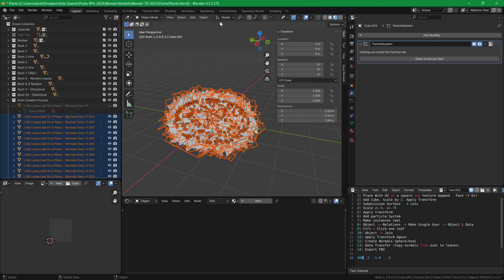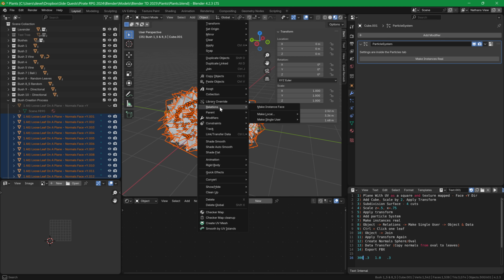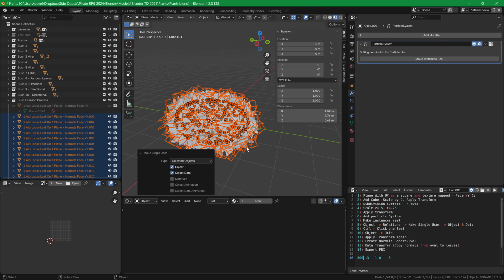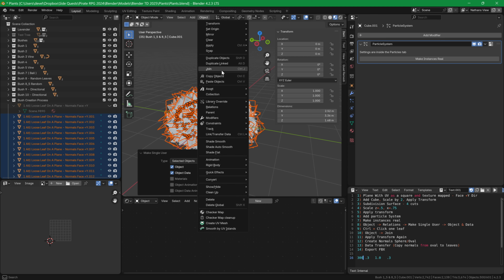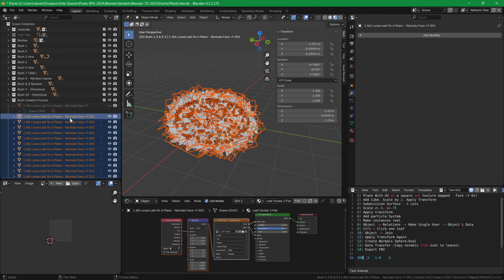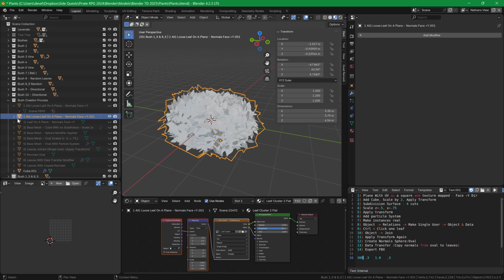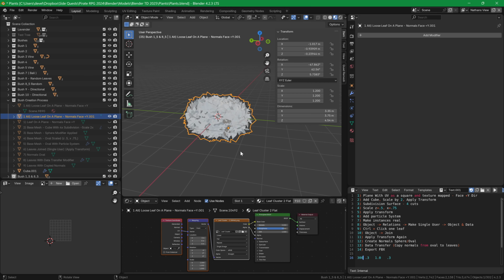That's why first we want to click on Object, Relations, Make Single User, Object and Data. If we didn't do that, then when we join the leaves together, after control clicking one to mark it as active, we would have actually joined them all into this original mesh and broken our original plane with the leaf on it. Awesome. So at this point, we could just export this FBX to Unity, but there's one last step that I want to do.